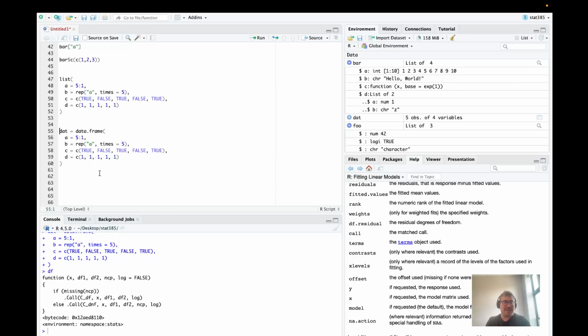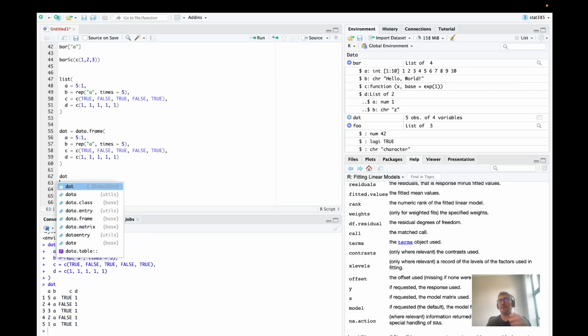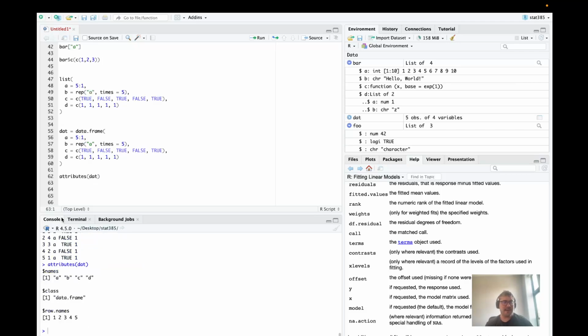Okay, so I have a data frame. I'm assigning it the name dat. Here it is. I can print it out. It's the same that we saw before. I don't use attributes too much, but you can see the information on this data frame.